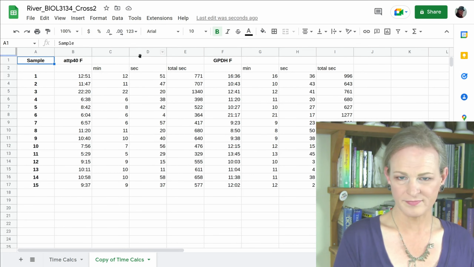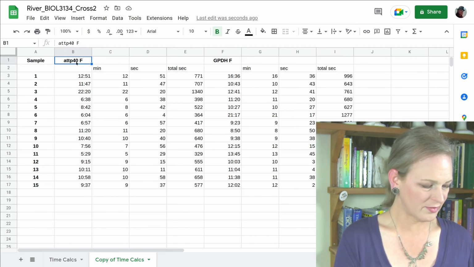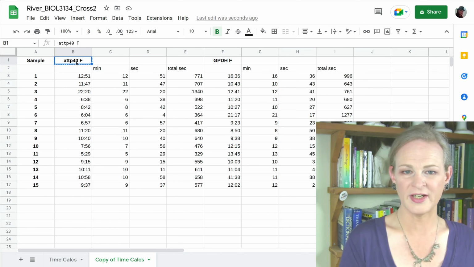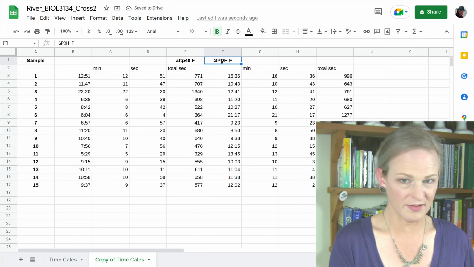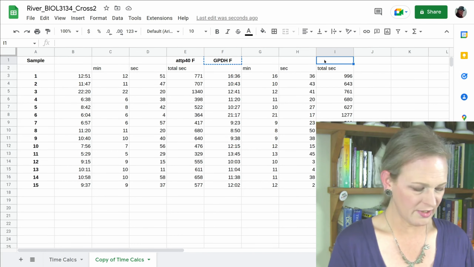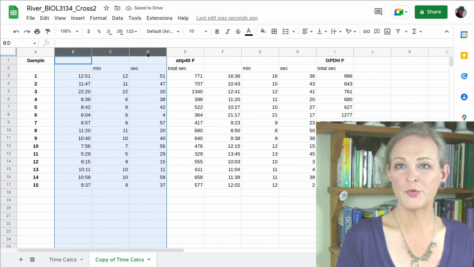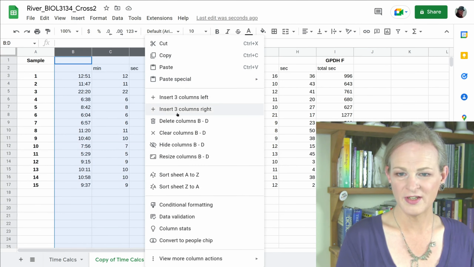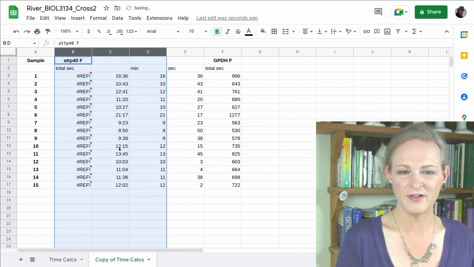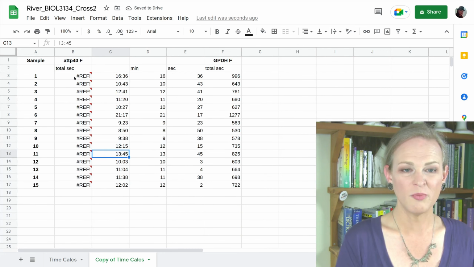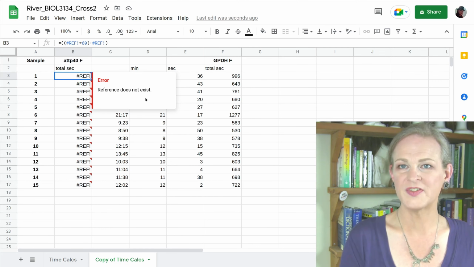Now, since all I want is the total seconds, I'm going to take my title, I'm going to cut, Control X, and I'm going to paste that over here. I'm going to do the same thing here and move it over here. All right, now I can get rid of these 3 whole columns. Delete columns B through D. Yes, that's what I want to do. Uh-oh, something went wrong. My total seconds are gone. So when you see a ref error, reference does not exist.